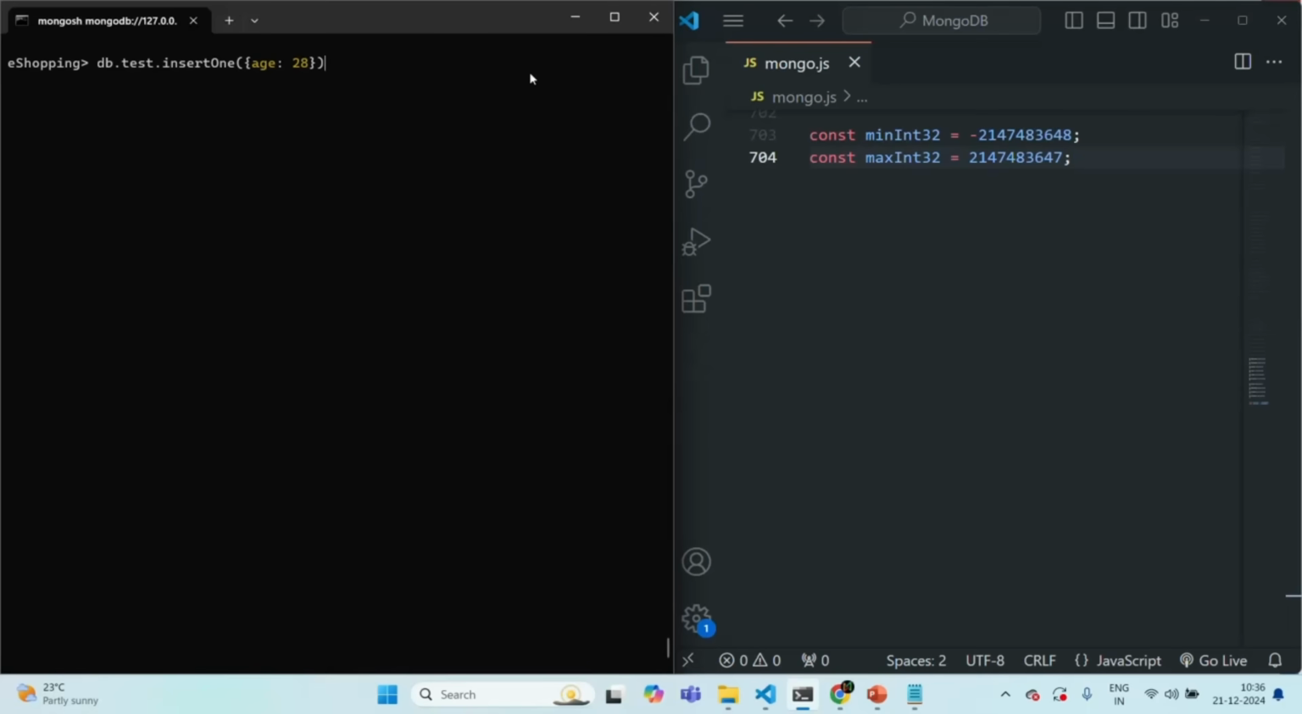Same is true for Python also. In Python also, when you specify this value 28, it will be treated as integer. So in Python, 20 and 20.0, these two values will be treated differently. 20 will be treated as integer and 20.0 will be treated as floating point number, as double.